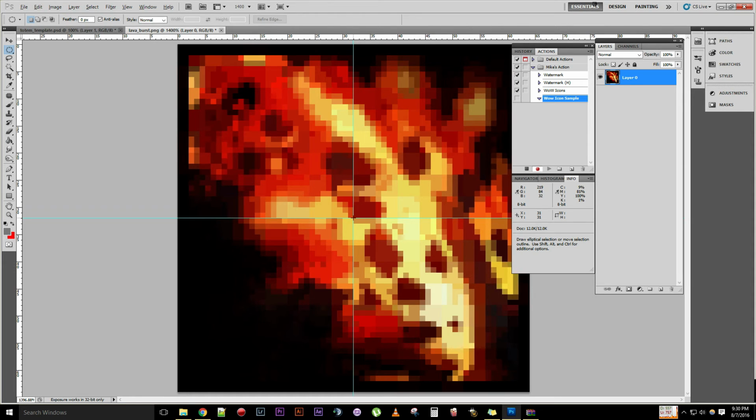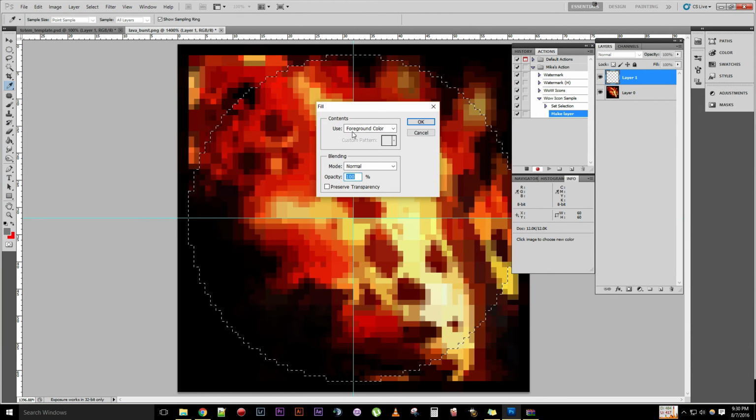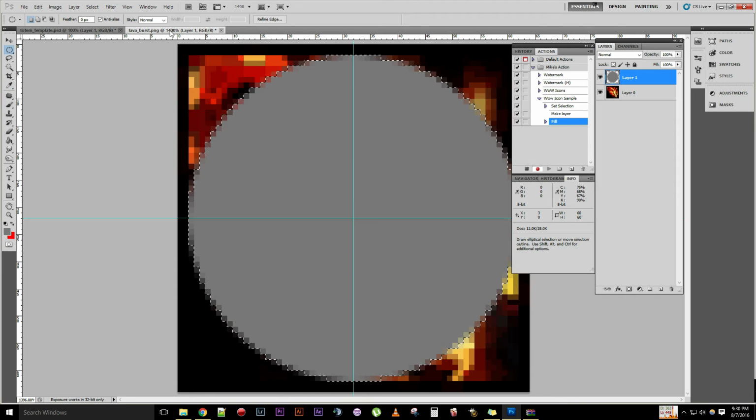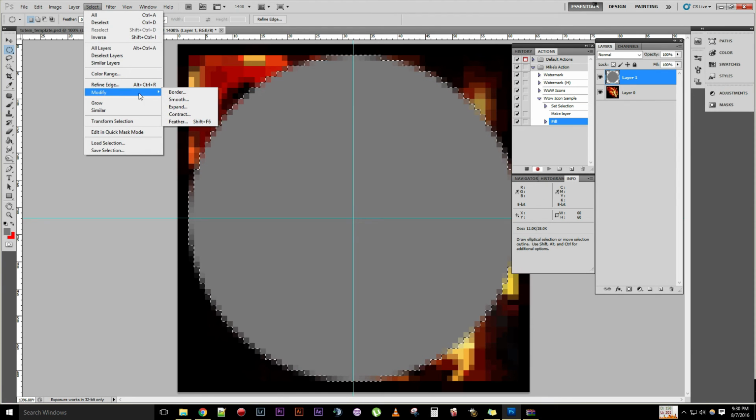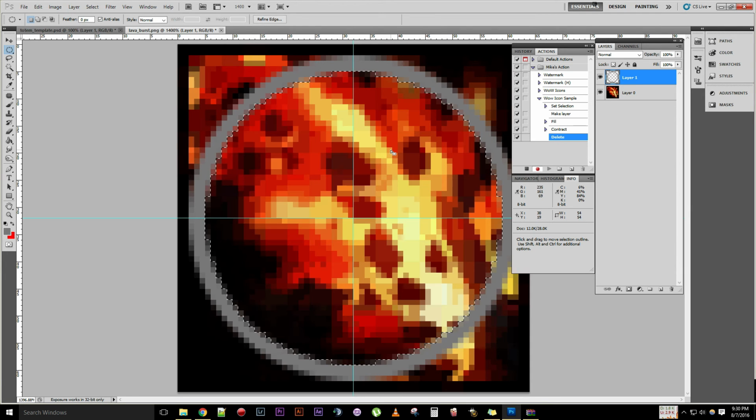All right. Alt, shift, click, drag to 60 pixels. Let go. See, now it says set selection. And now we need to create a new layer. I made a new layer. And now we need to fill. Okay, and then we need to contract by 3 pixels. And then delete, and then Control D to deselect.